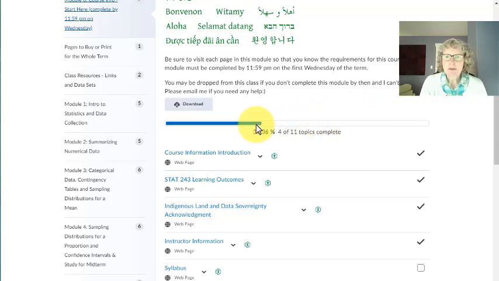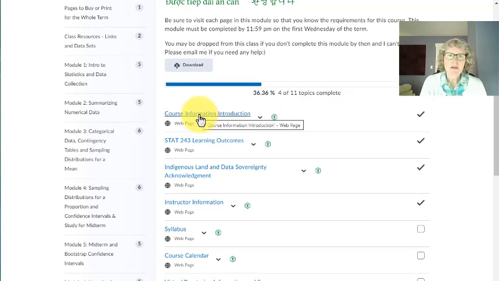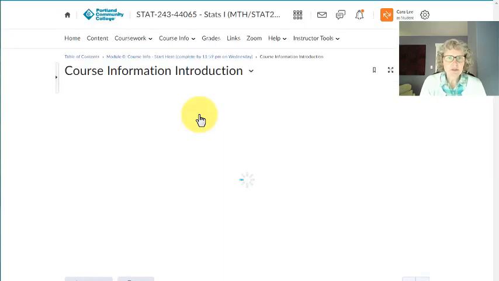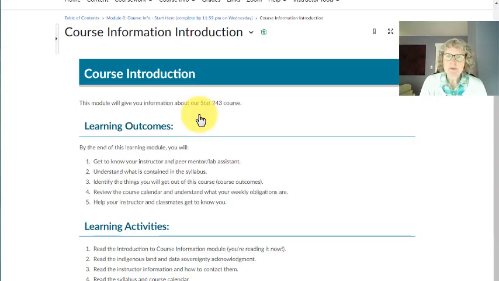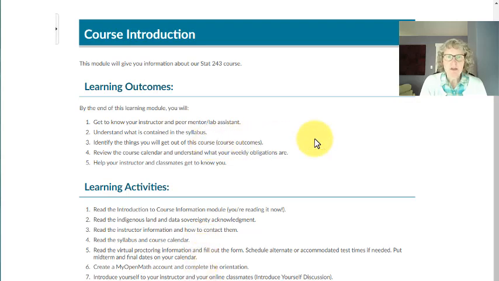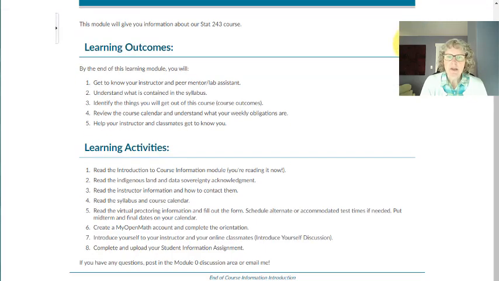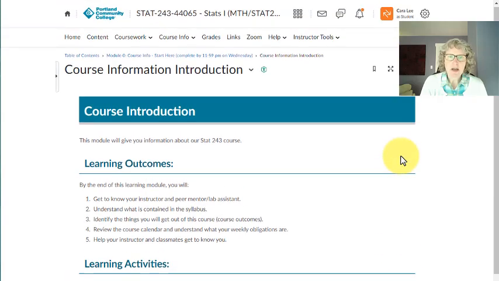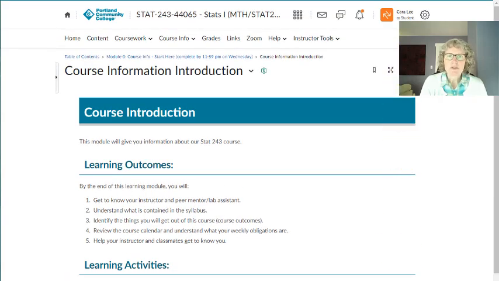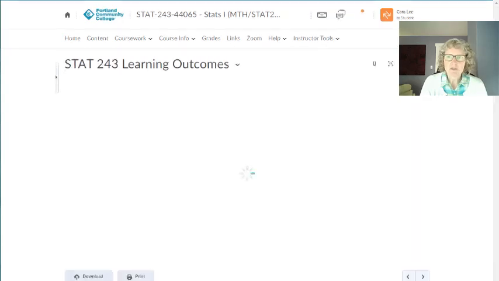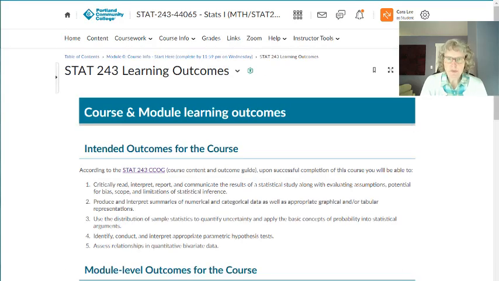You have this little topic bar up here which shows you where you are. We have a course information introduction. I won't read everything, but I'm just going to give you an overview of this module. So this is what we're doing in this module. You can navigate with the left and right arrows on the right. They're also at the bottom, but it's below my recording window. So you can just navigate to the next page like that, or go to the bottom and go to the next page.